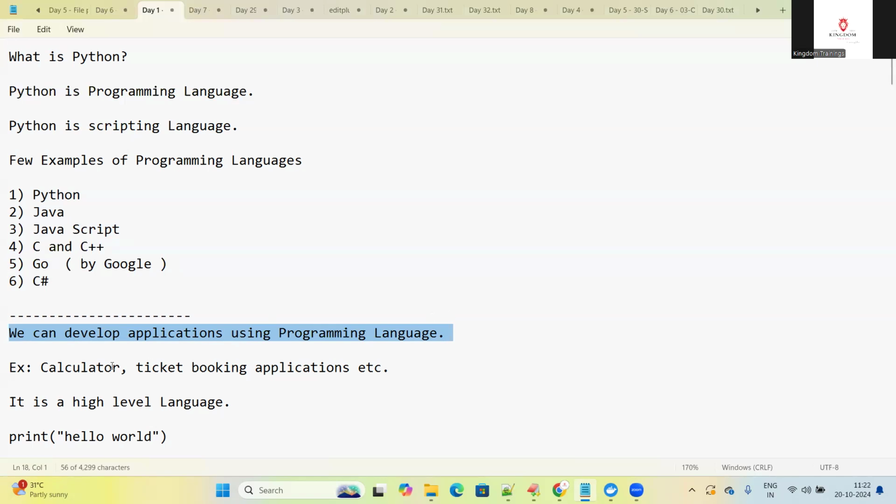For example, what are the applications that we can develop? We can develop a calculator, ticket booking applications. Like that, many other applications we can design based on the programming language. The objective of learning a programming language is to develop applications. For example, a calculator, and also an application used for booking online tickets. If we want to make payments, we have applications like payment apps. So any other applications we can develop by using programming languages.